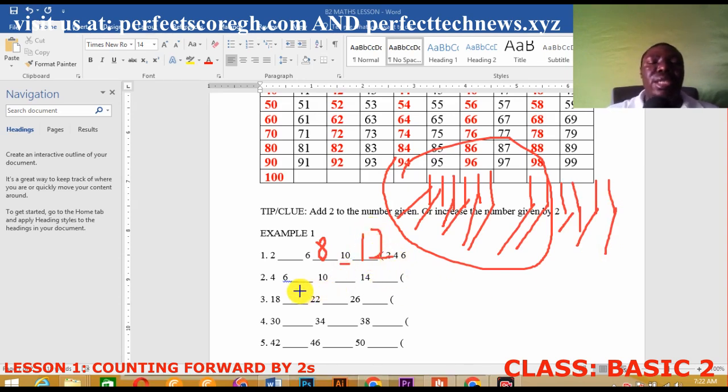Are you getting it? So that's how skip counting forward by 2s works. Very simple. I told you it's very simple. I'll go step by step.